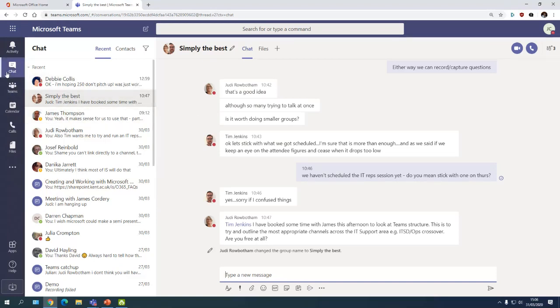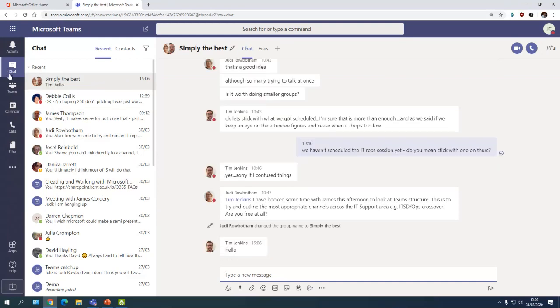So chat is all the individual side of things. Oh, there we go, got a new message from Tim popping up there. Anything that you send in a chat will alert you to let you know someone's contacted you there as well.